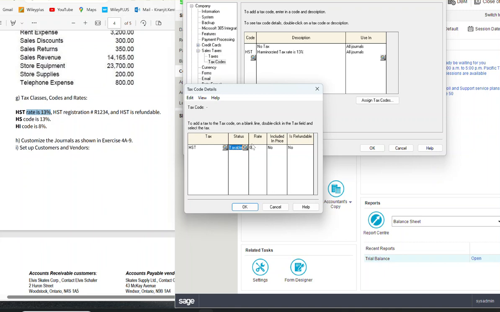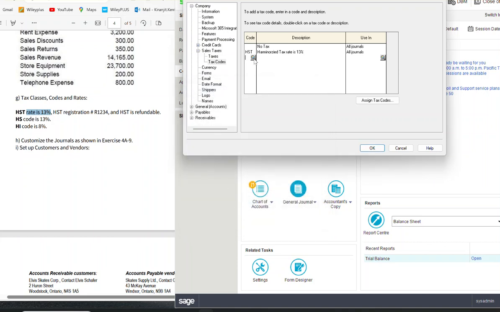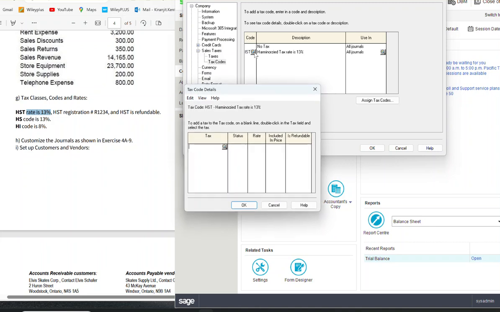When you do the HST, you could do 13%. Sometimes the company gives you different rates if the company is in a different province. So HST we have 13%. We say no for the included in the price. No, HST is not refundable. So HST is not refundable. PST is refundable. We will say select, and then you could do this one also.